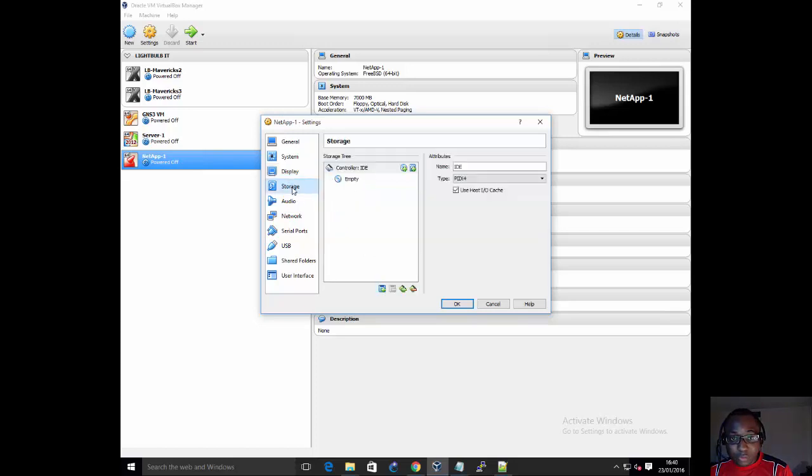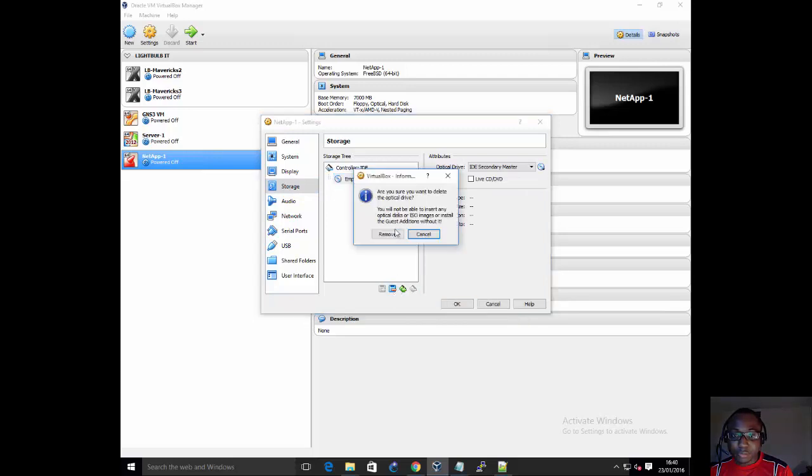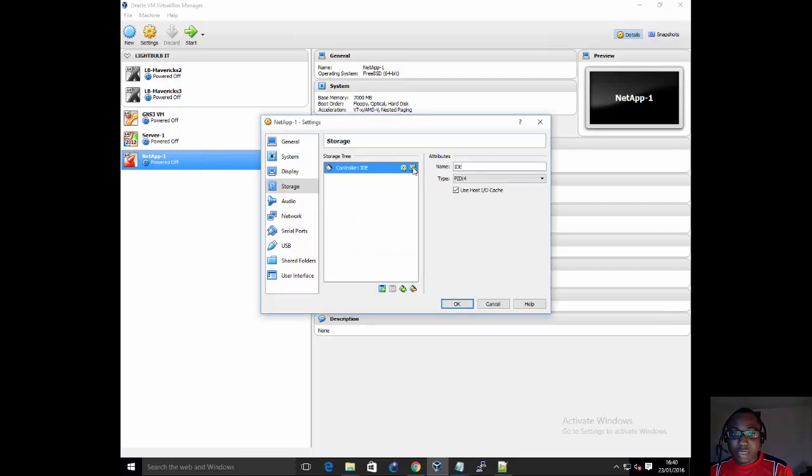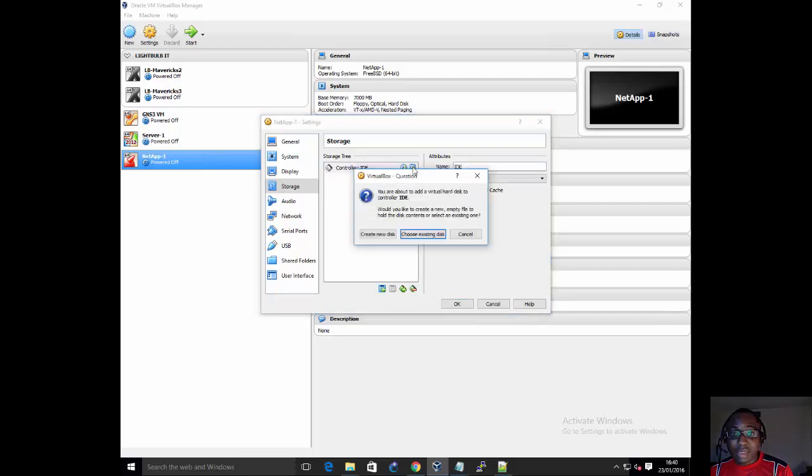Here is one of the places where you do a lot of configuration. The first thing you want to do is remove this empty CD/DVD drive. So I'll click on that to remove it. Yes, I'm sure I want to remove it. Then what I'll do now is add the 4 virtual disks that we extracted earlier. We're going to add them in the order of disk 1, disk 2, disk 3, and disk 4.